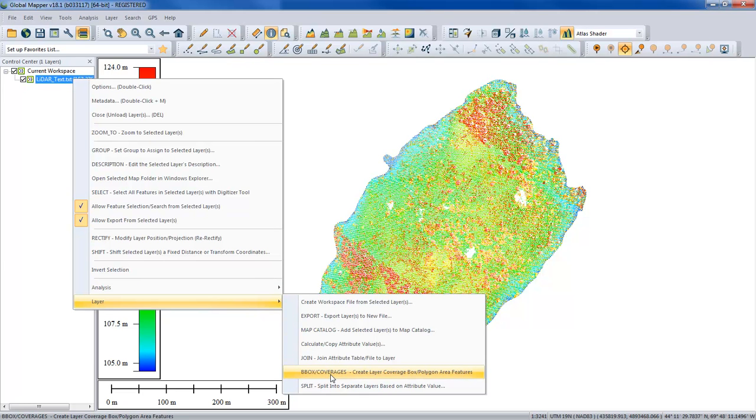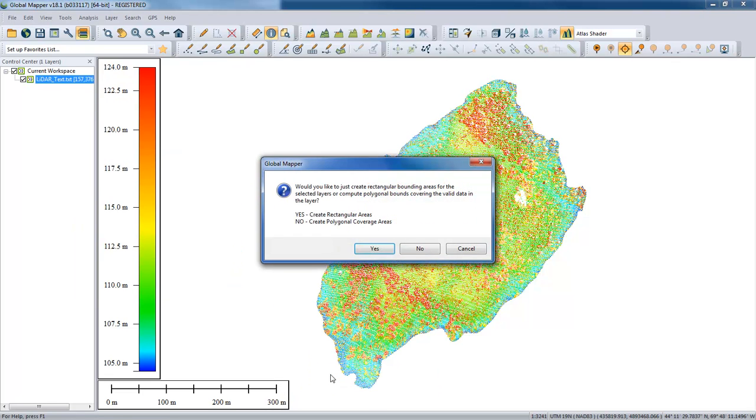Now I can also access this tool from the Layer menu, which is up along the top of my screen there. Same result. If we choose this option, we're going to be given two options. One is to create a rectangular area. Now that would essentially be the MBR, the minimum bounding rectangle that would encompass the extent of this layer.